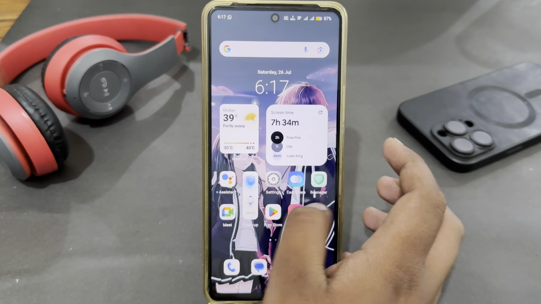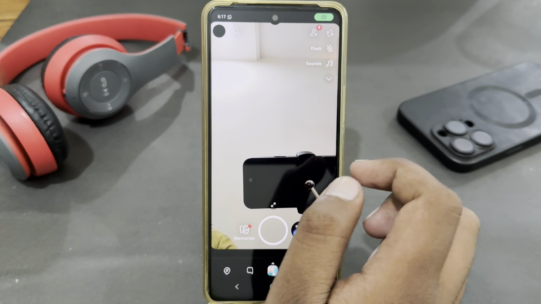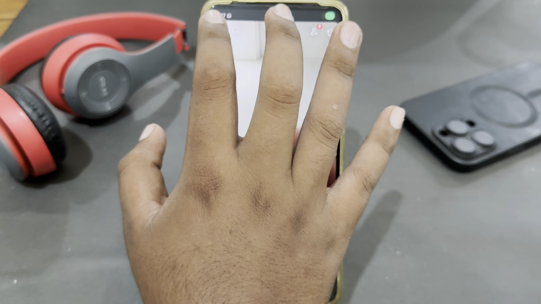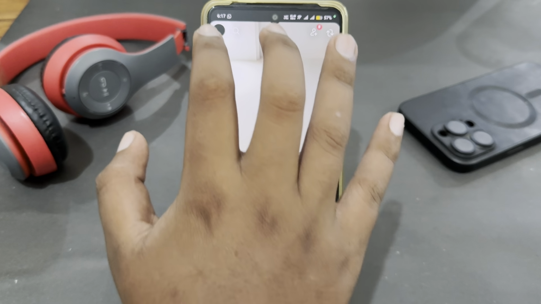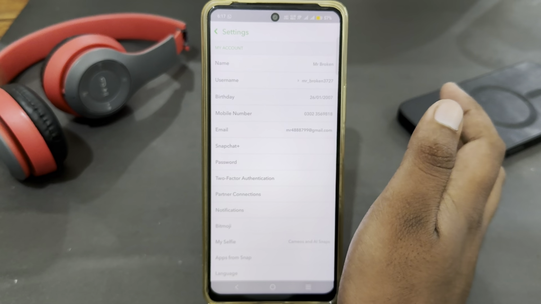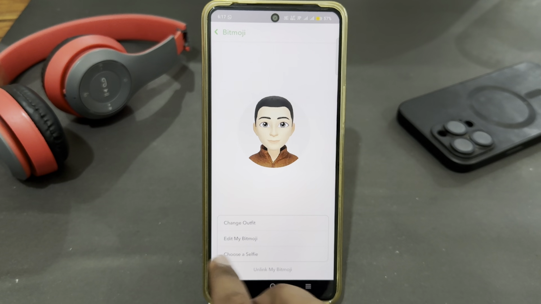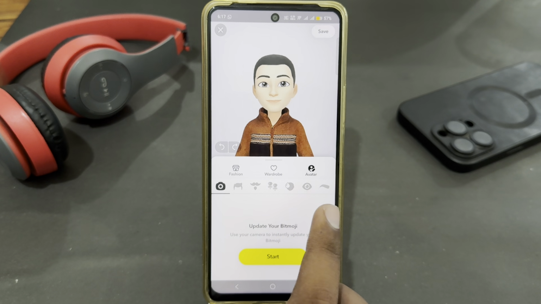You just have to open your Snapchat app and here you have to go to profile in the left top corner, tap on it, and then go to settings. In settings, you just have to select Bitmoji and here just select edit my Bitmoji.